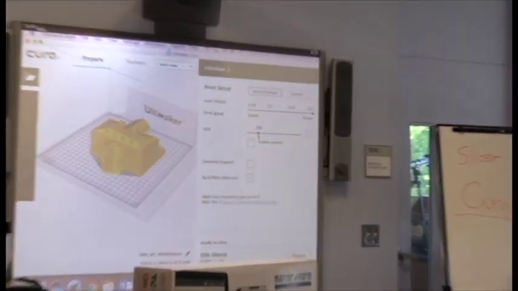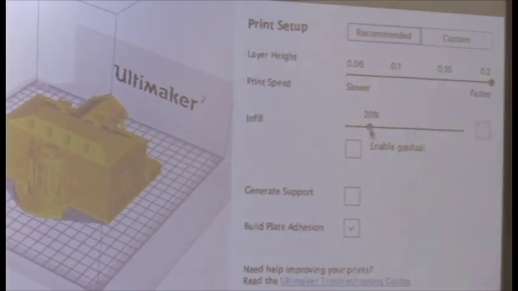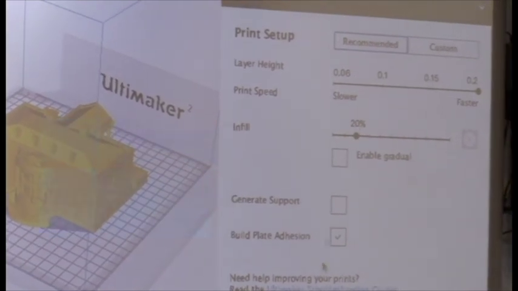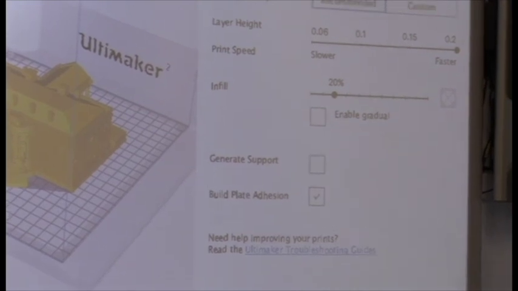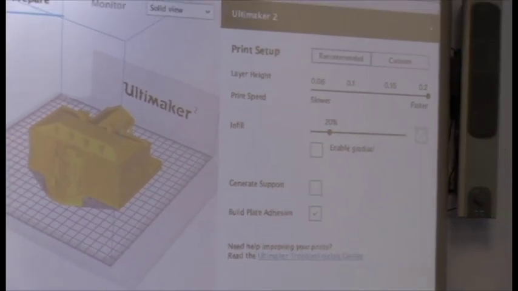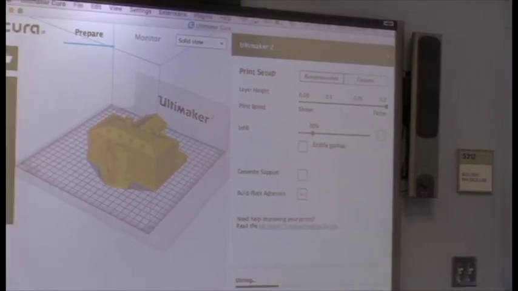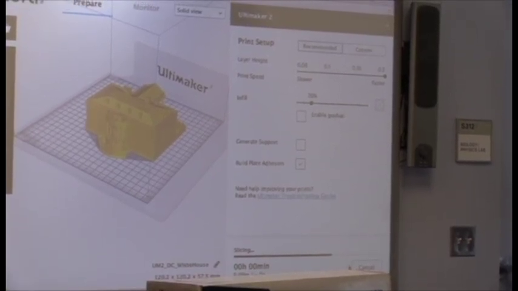I have it at 20% infill. I'm just going to finish the setting up, and I'm actually going to click on prepare. Okay, I have a 20% infill. I'm going to click on prepare. Bottom right, can you guys see that? There's a printer in the way. Bottom right, there's a button that says prepare. So you see how it says starting slice?